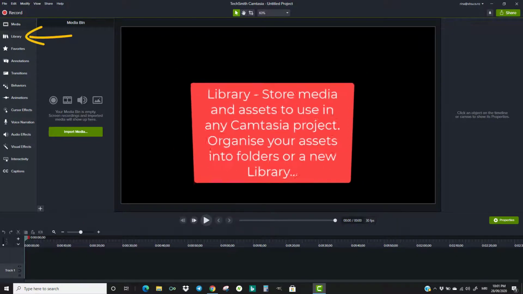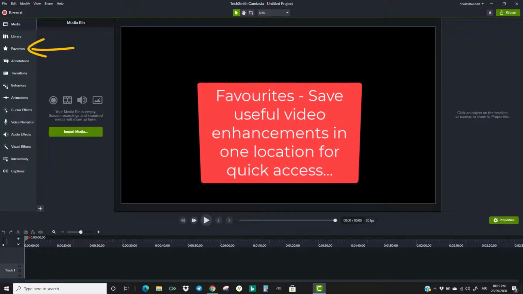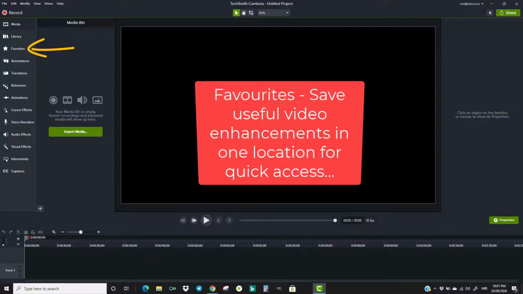Here we have the library where you store media and assets to use in any Camtasia project. Organize your assets into folders or even a new library. Here we have favorites. Save useful video enhancements in one location for quick access.